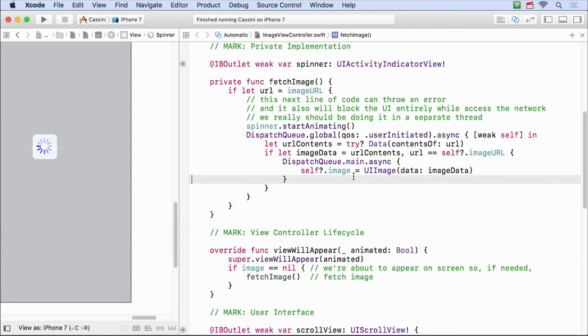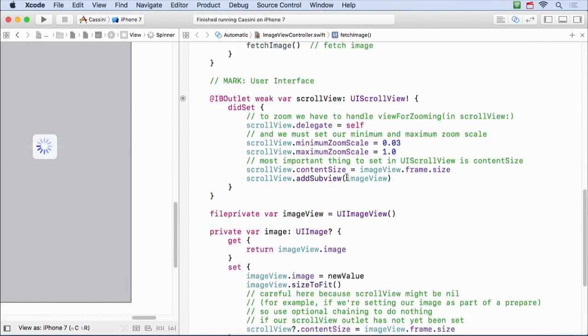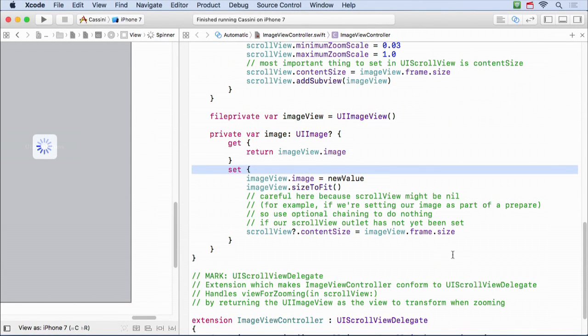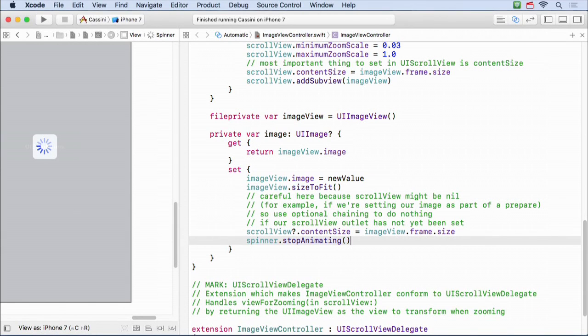If it got set from my thing coming back, that's good. If someone set it by saying image URL equals like a local URL, I want to stop then too. So I'm going to put it down here, an image. Here's where we set our image. This is the set part of it. And I'm just going to say down here, stop animating. So anytime my image is set, I'm going to stop animating.